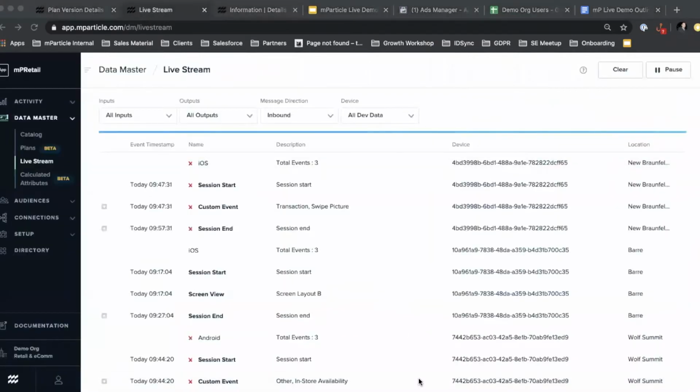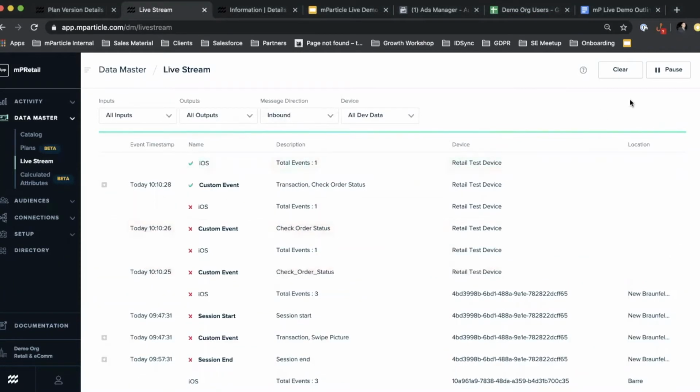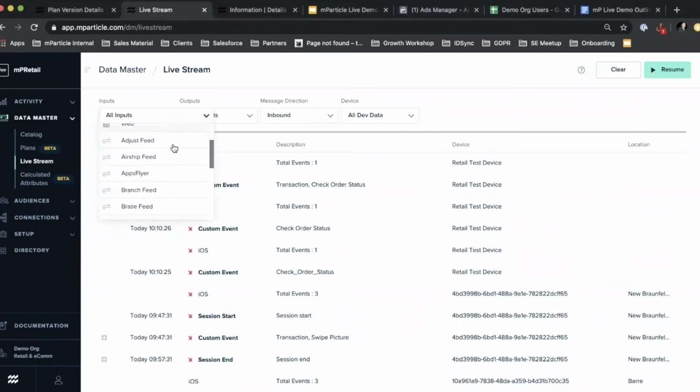So once you've gone through the plan definition, the next step is to start sending events into the platform. Here is our live stream. What our live stream functionality is designed to do is show you all those incoming data points, regardless of which platform. So here I can filter and see we are receiving data from iOS, Android, web, from all these feeds from different partners. We have our outputs, our message direction, and these again are all those incoming events.